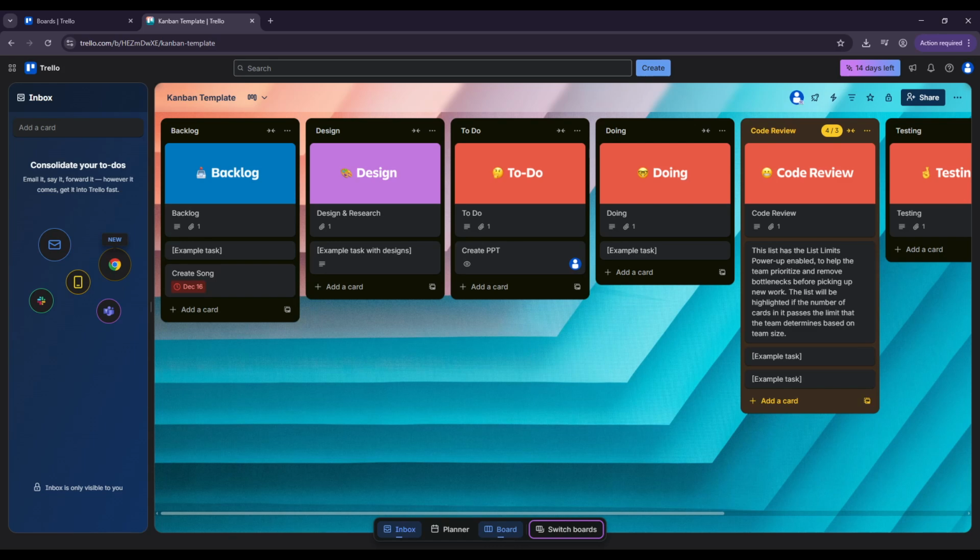Create a board, set up your lists, add cards, fill in details, and keep cards moving. With just these steps, you'll turn a messy task list into a clear, actionable system.